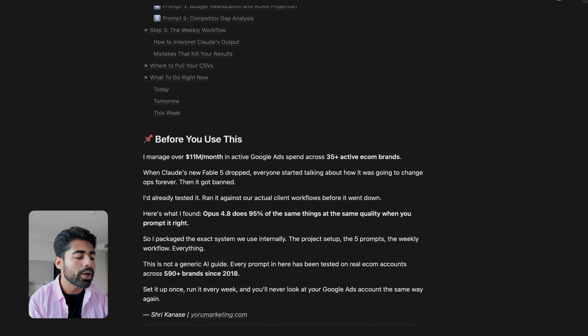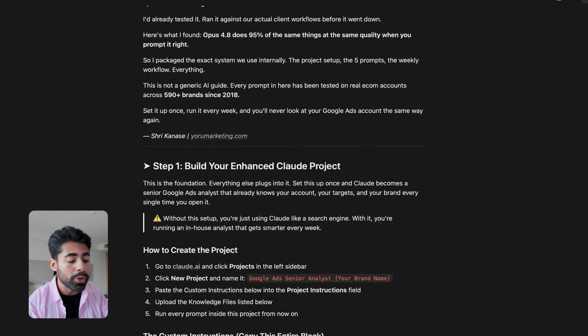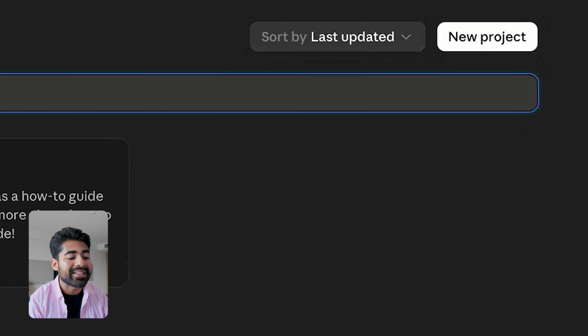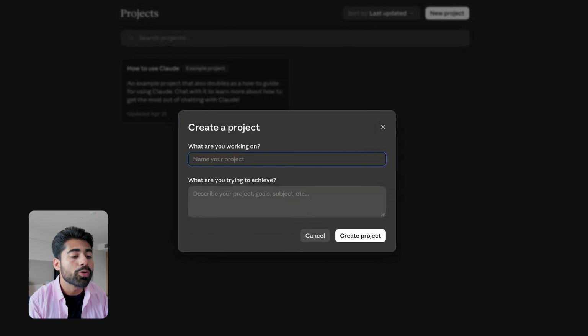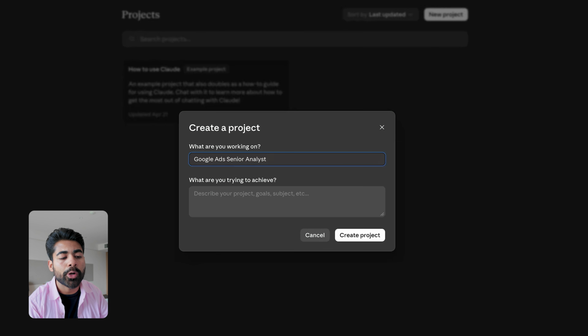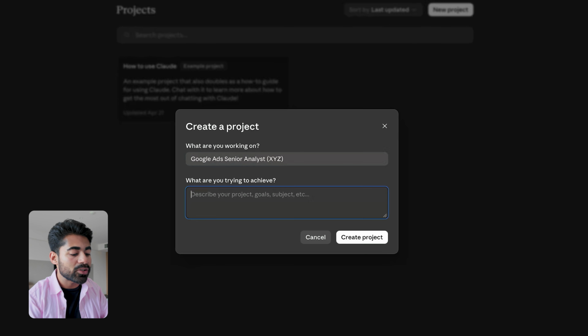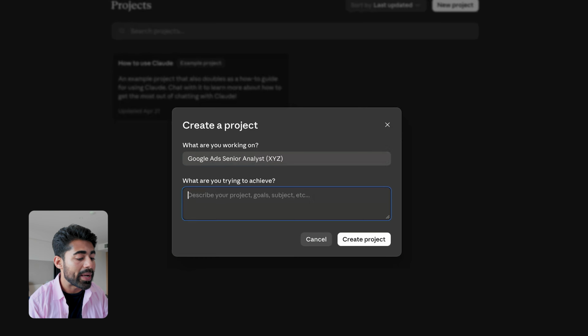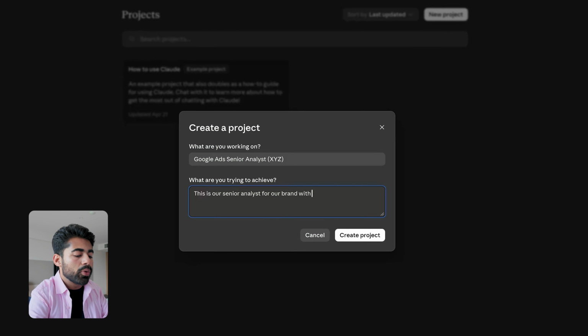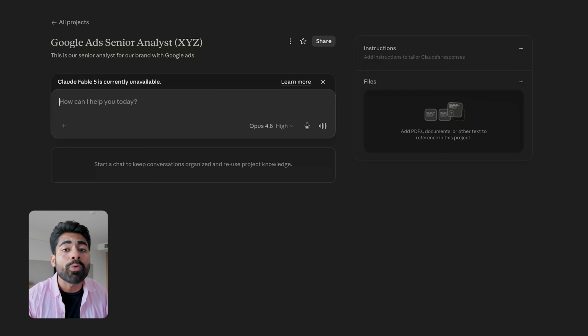But in order to get started with any of this, the first major step for you to complete is to go into Claude, and by going to the project section on the left-hand side, start off by creating a brand new project. This project is something that you will go ahead and name Google Ads Senior Analyst followed by your brand name. So for example, if your brand name is XYZ, you would just write it in parentheses XYZ. And in this situation, you're going to put a solid description for it. Ideally, I recommend something along the lines of, this is our senior analyst for our brand with Google Ads. As simple as that. That's the main goal of this. It's to basically be your analyzer. Again, not to implement all of these things for you.